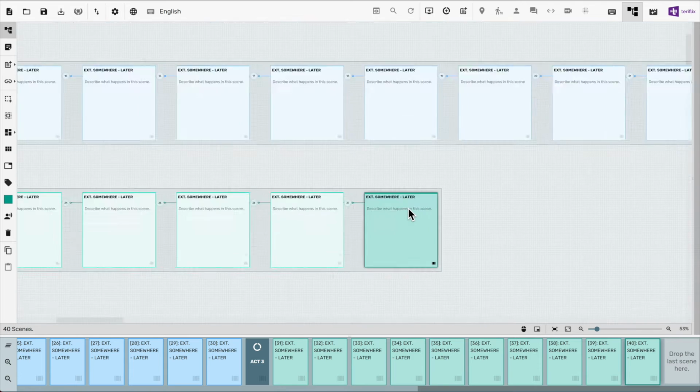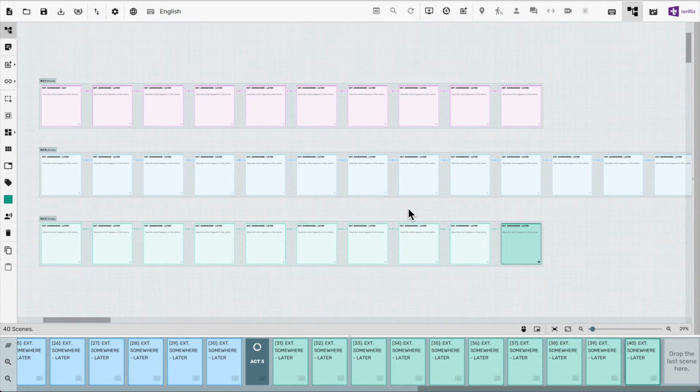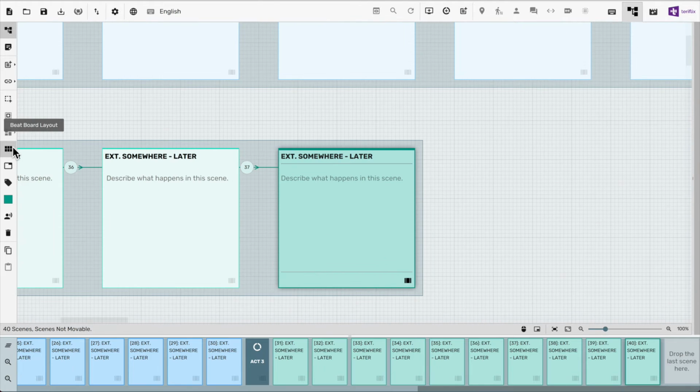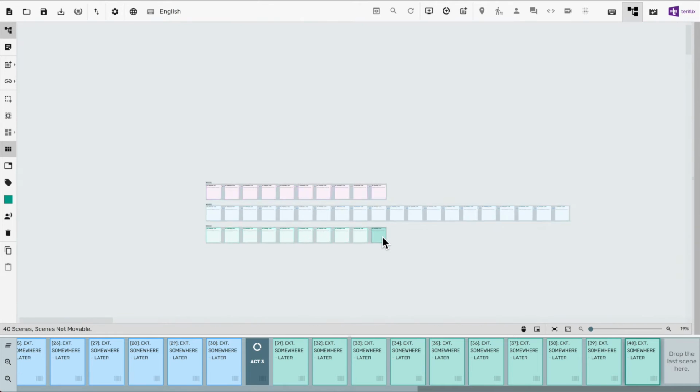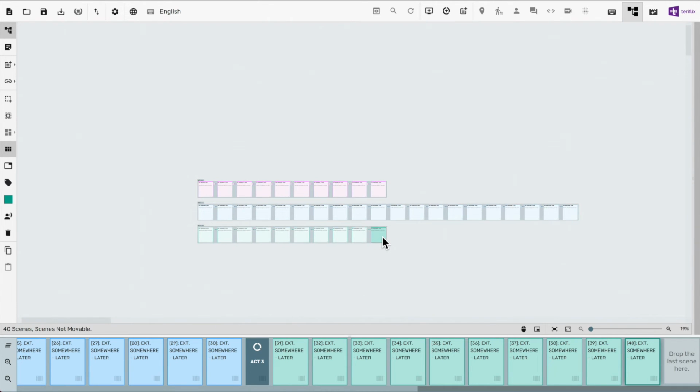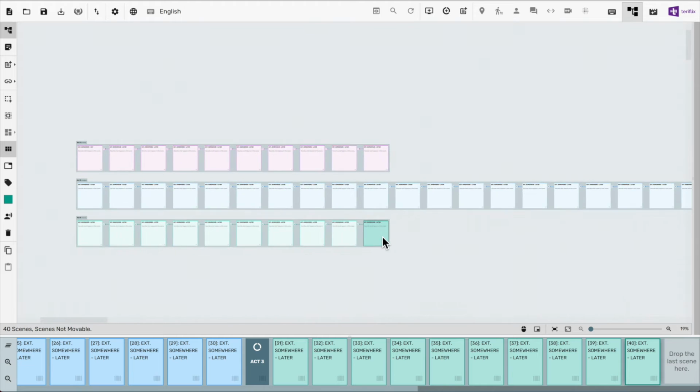Let me now zoom out and take a bird's eye view. Notice how Scrite automatically lays out the index cards in a regular row layout. This is what you would do on a whiteboard with post-it notes in the writer's room. Now, you can click on this button here that says Beat Board Layout to ensure that these index cards are always laid out in this form, even if index cards are moved from one act to another.